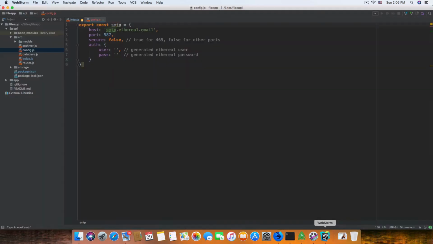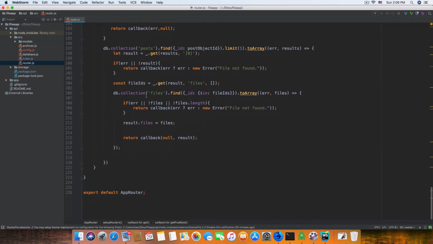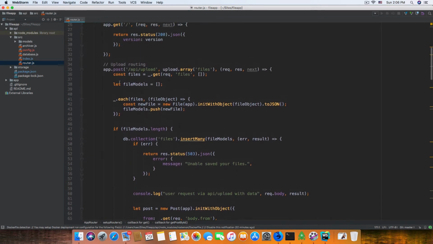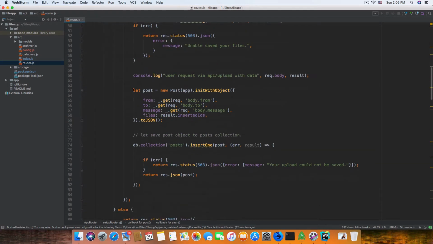So let's get back to our router. In our router, when the user uploads successfully, here is the function where we implement the upload file, and this is the callback to the React app with the post detail. This is the post already saved to the database.